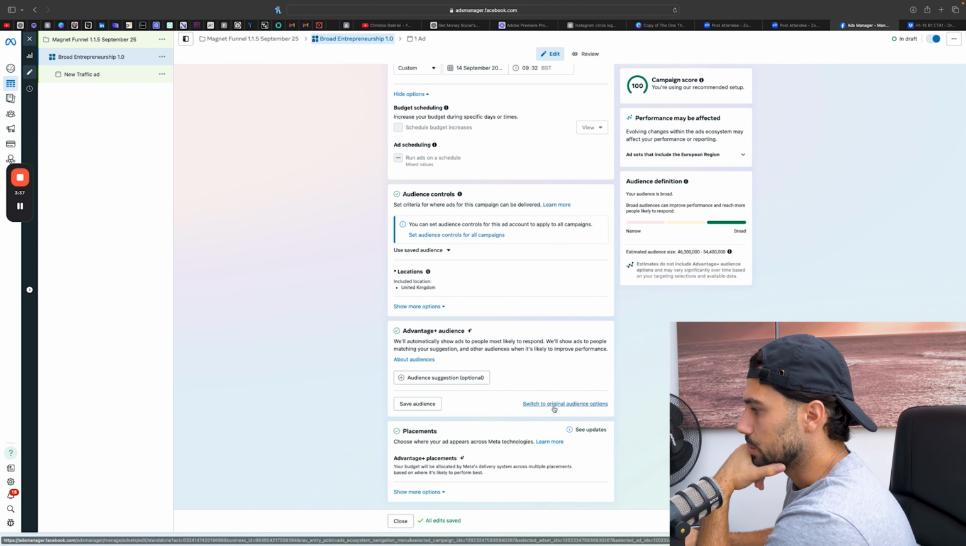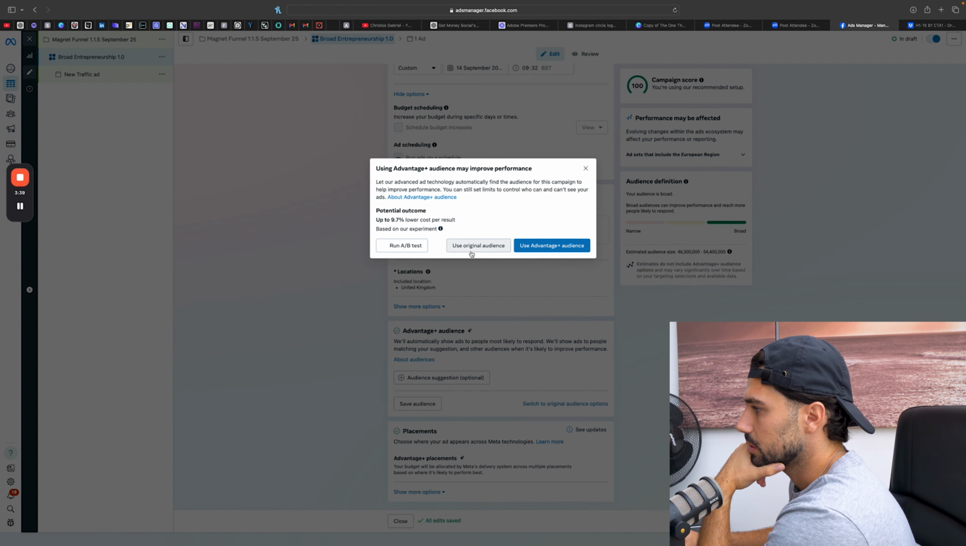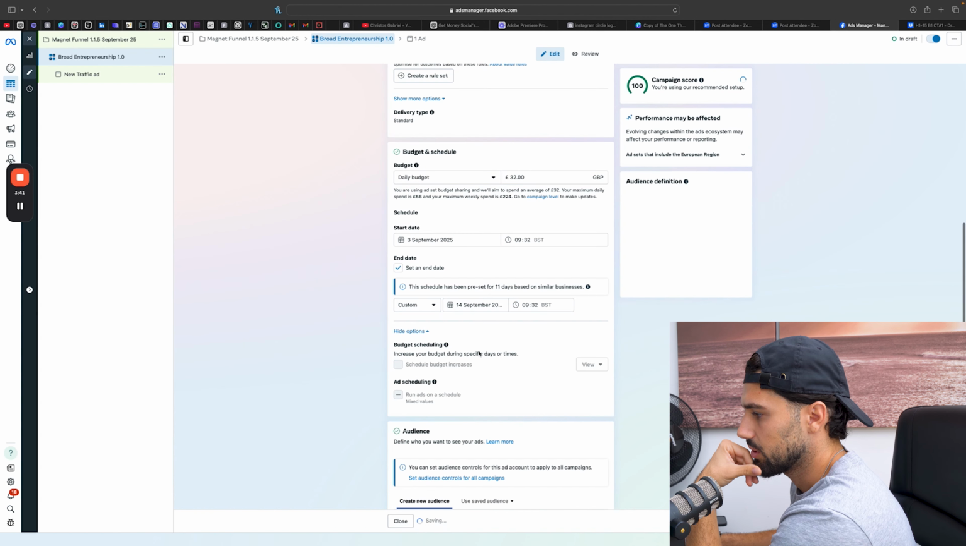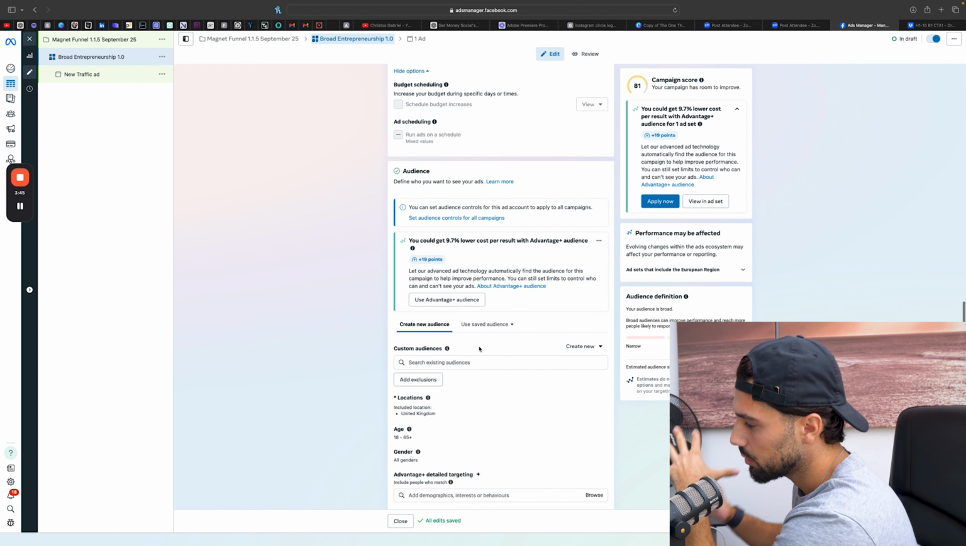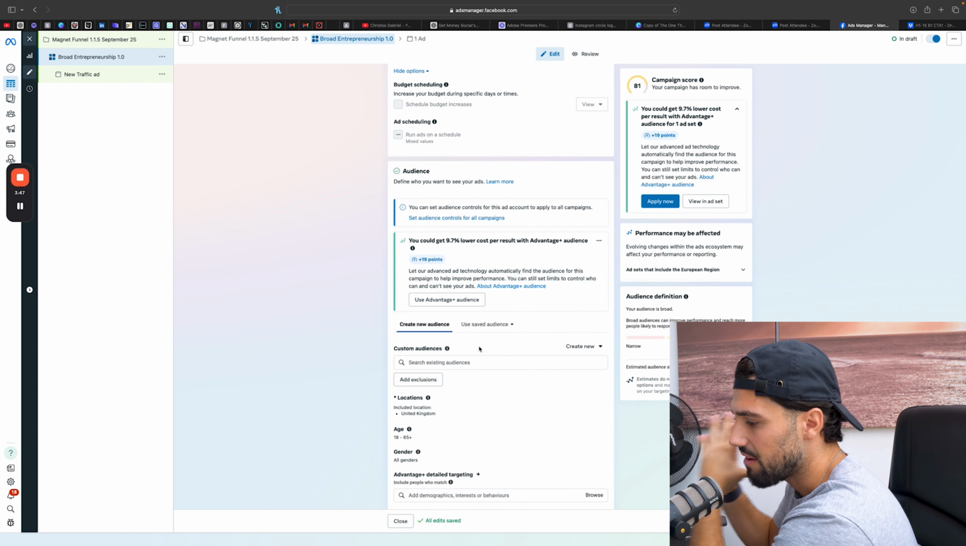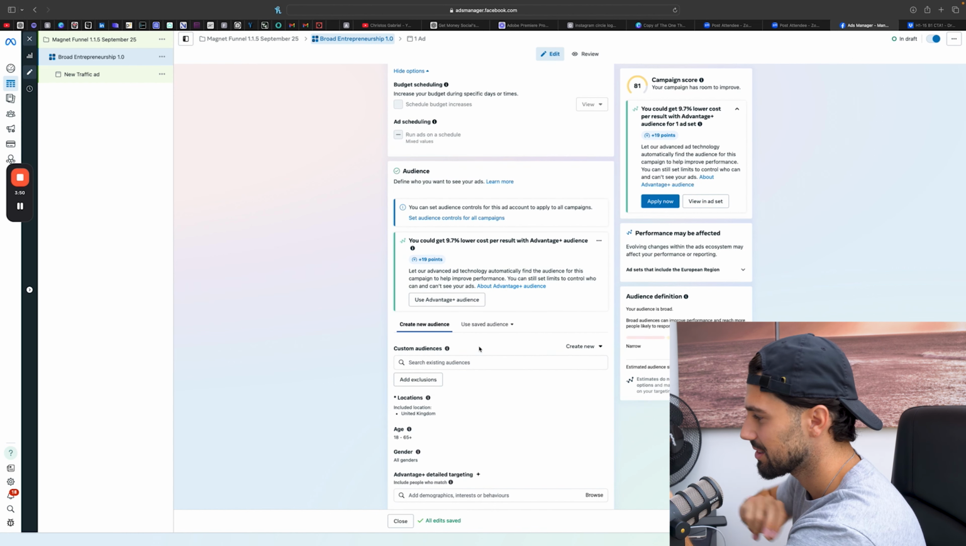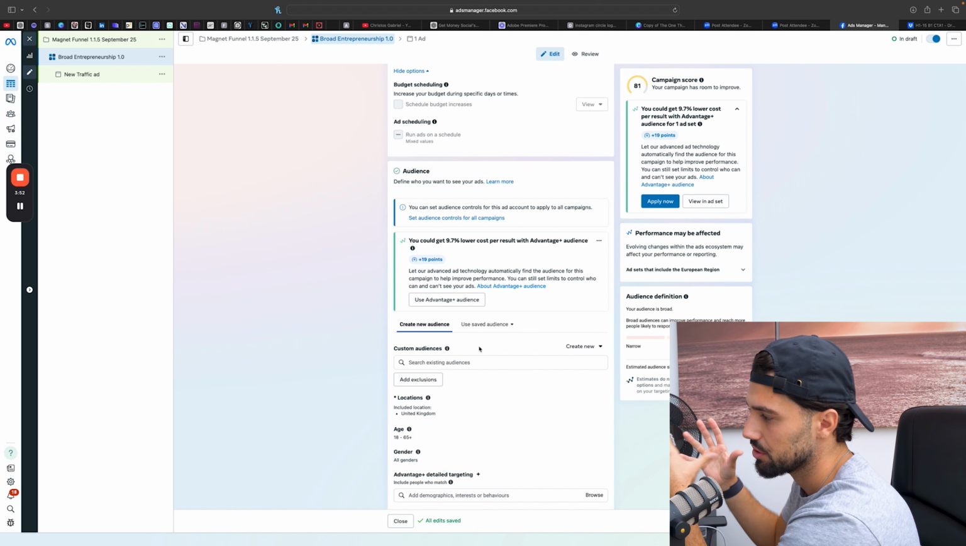Right, audience controls. So we want to switch to an original audience, use original audience, so that Advantage Plus and Meta don't have control over where our budget's actually going. We want to be in full control of every single penny that is going out. We want to make sure that we have control of where it's going.